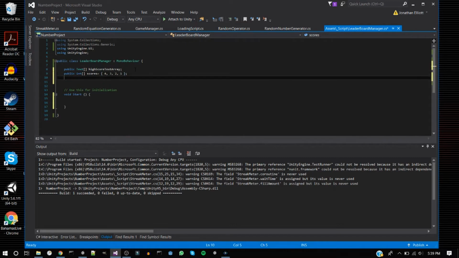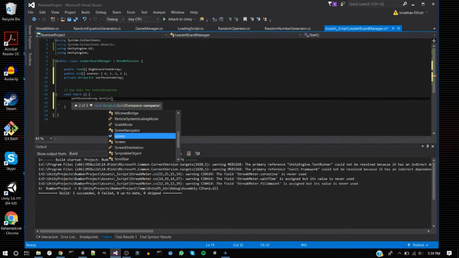Now I'm going to create this array list, private array list sort scores array. We'll just leave it like that for now. So what we can do in the start function is sort scores array dot sort scores.